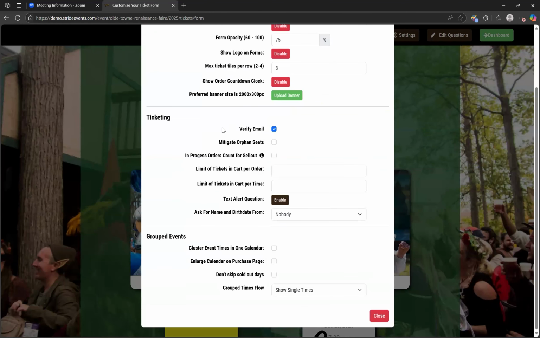So you have some overall ticketing settings here. You can ask people to verify their email, so they'll input their email twice. That just helps make sure you're not getting any typos or anything. If you have assigned seating, you can mitigate orphan seats. That means that our system will stop orders that create unnecessary orphan seats, so then people will have to select different seats before they can place their order. And that can make it easier to sell out because you won't have a whole bunch of single seats throughout your venue.